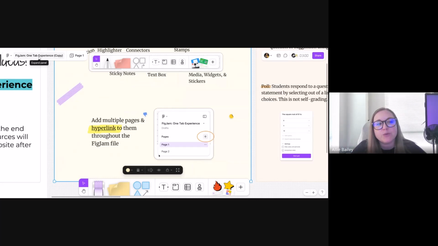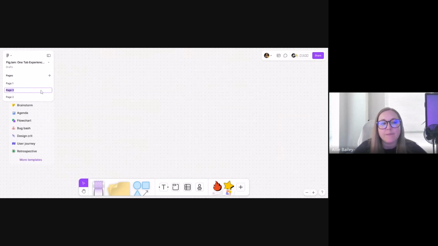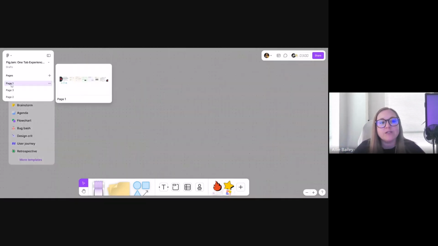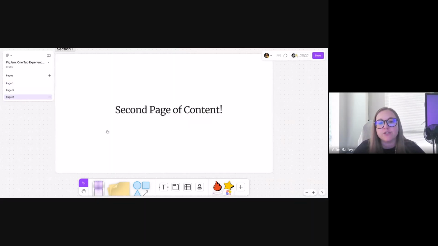So up here in my toolbar, I see that I have a place to rename my file if I want to, but then I also have the ability to add new pages. I can add different types of content to each page, and then what I can do is actually hyperlink, right? Create a link to those different pages so my students can navigate to different parts of the assignment.